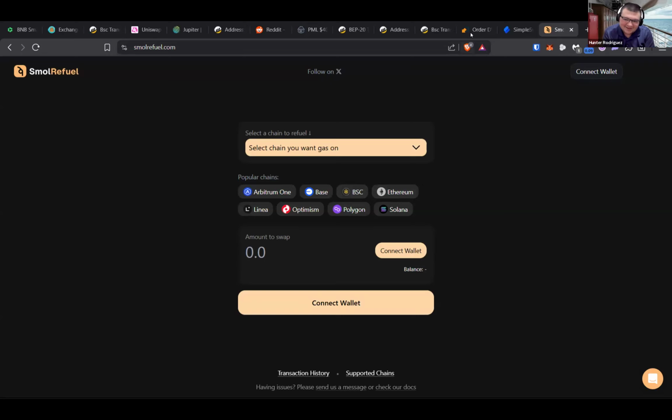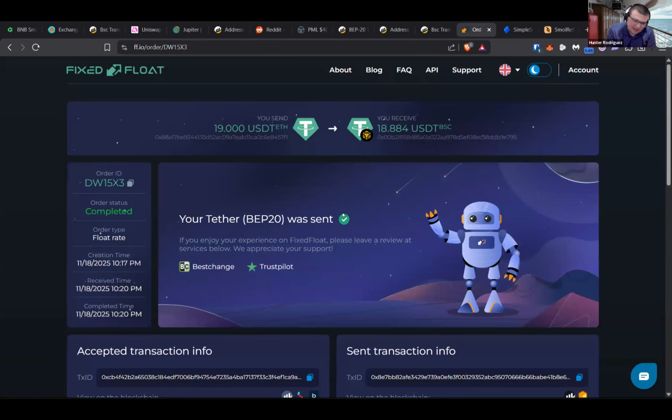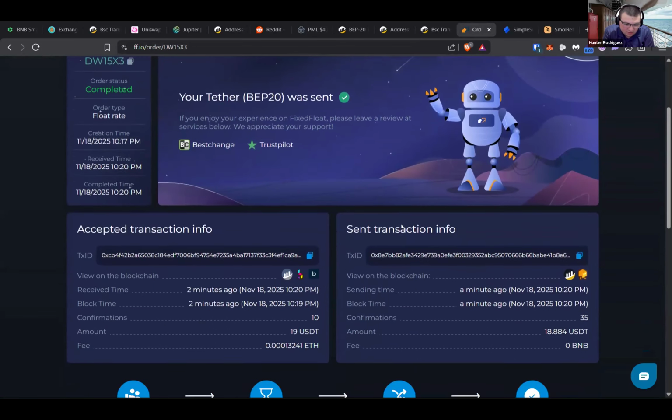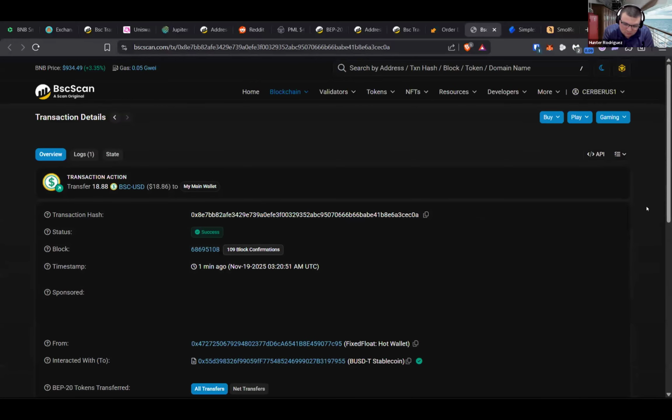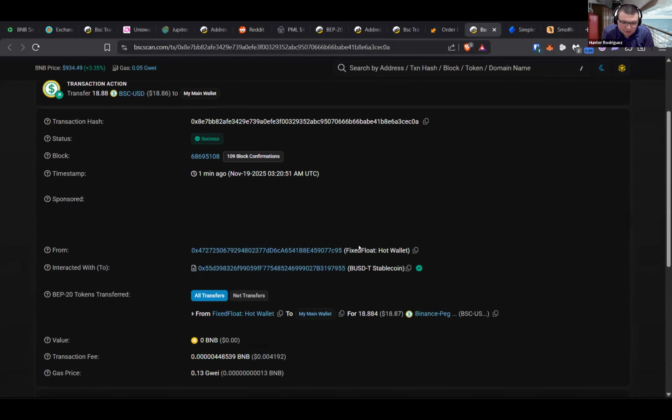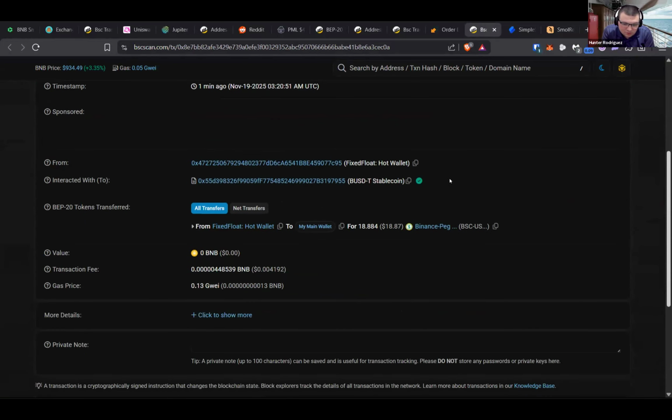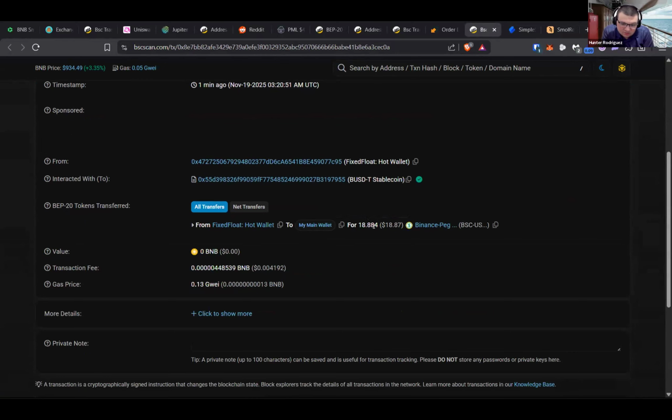Excuse me. Alrighty, so let's go back over to FixedFloat, and we can see that the swap has completed. So we can go ahead and scroll down, and we can click on the BSC scan logo to see the transaction on the blockchain. And we can see a public note here that this is a wallet address tied to FixedFloat. And we can see that it sent $18.87 worth of USDT to my wallet.